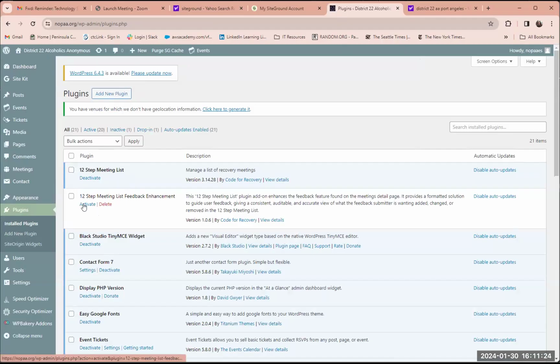You need to see how this is not activated. When it gets installed, you need to make sure and activate the plugin or it won't be functioning on your website. Also, once you do install and activate it, this meetings tab will automatically show up in your menus, and you'll be able to go into all of these different aspects of the plugin.